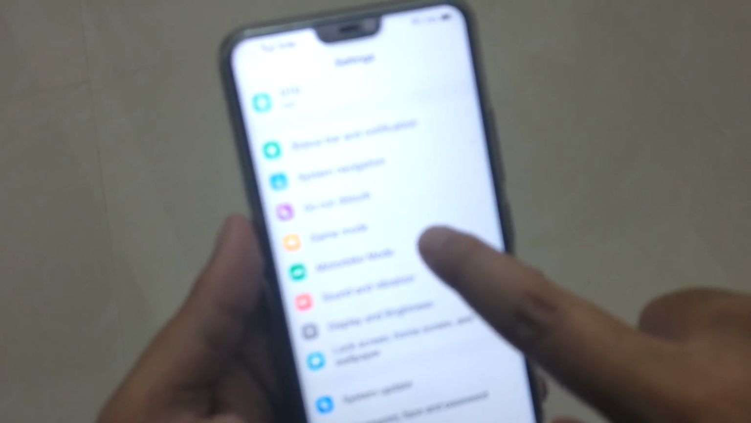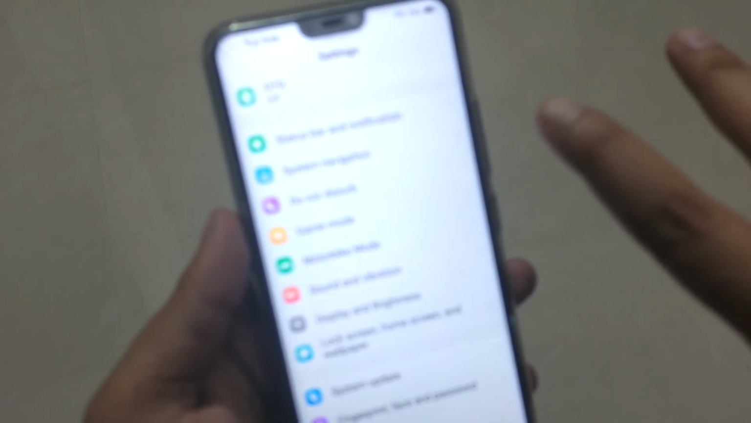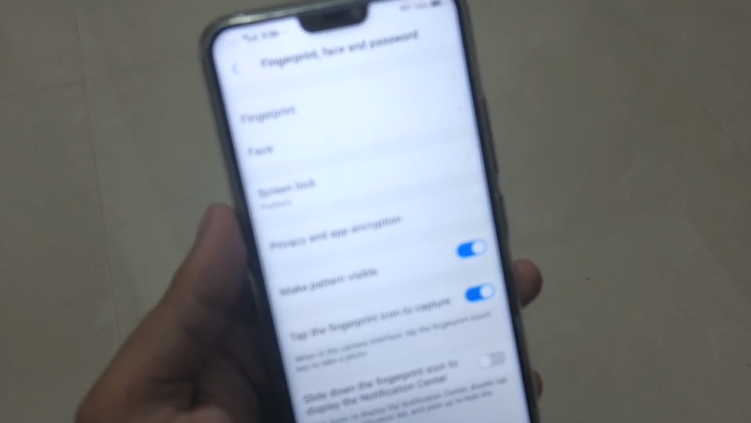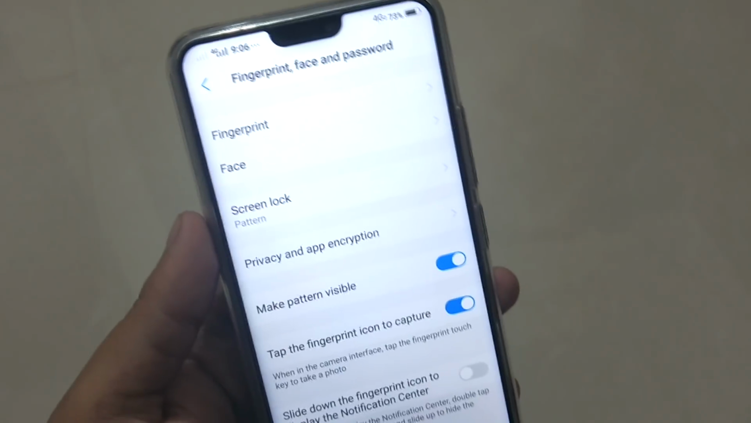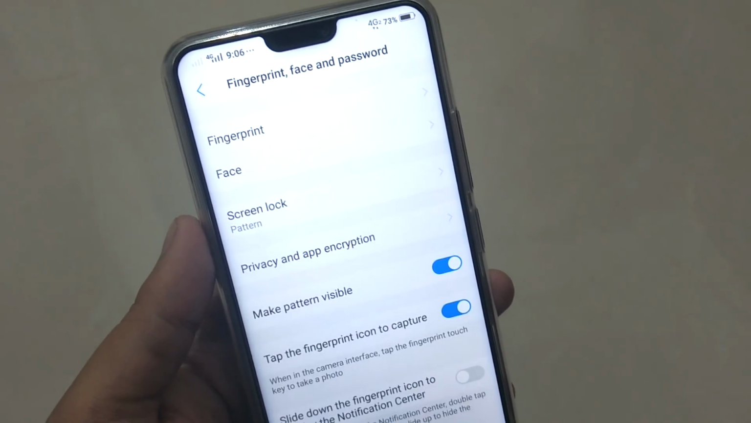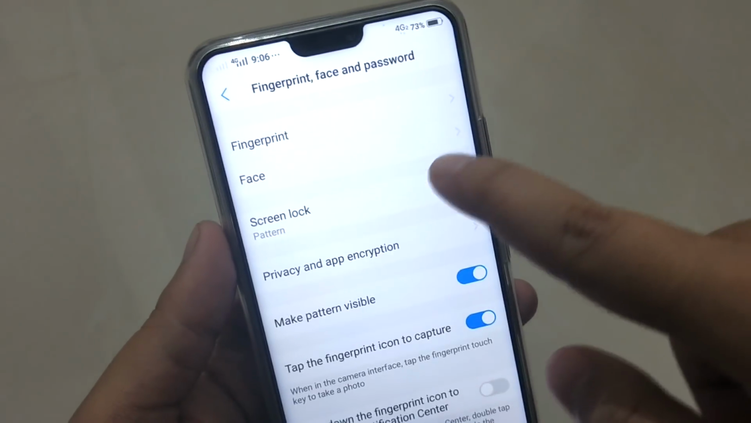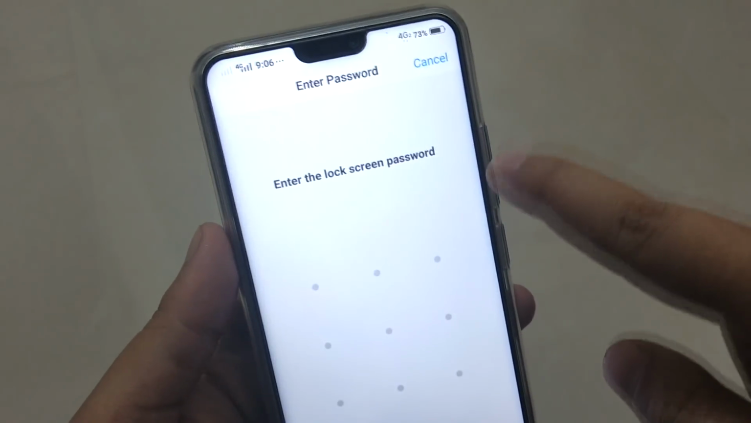So basically there's a gaming feature. Game mode is basically it will just boost your performance a little bit if you're trying to game on this smartphone. And let me just show you the other setting, which includes your fingerprint, face, and password. So here's the main thing. Within this settings you get an option for fingerprint, face, and screen lock. So if you want, you can get that face unlock kind of a feature.